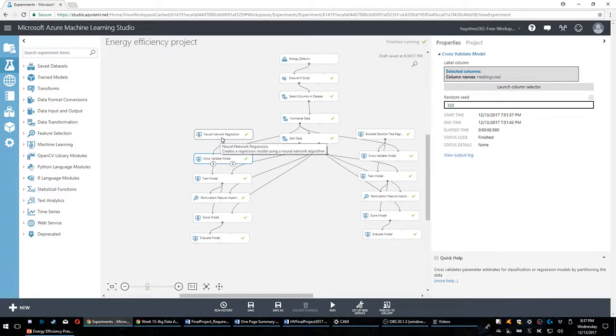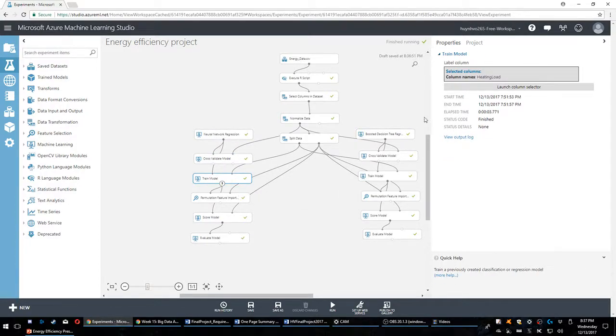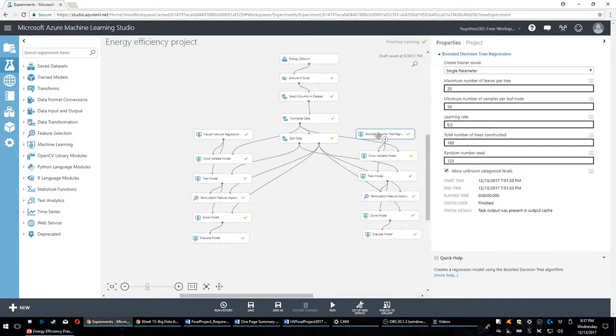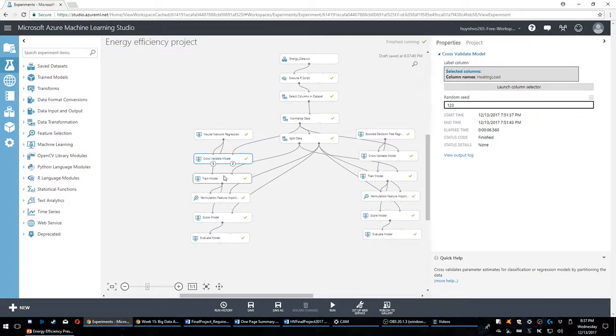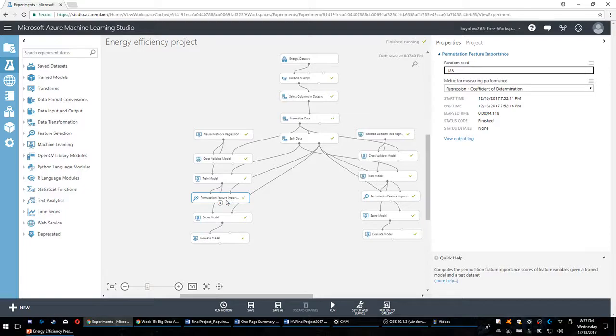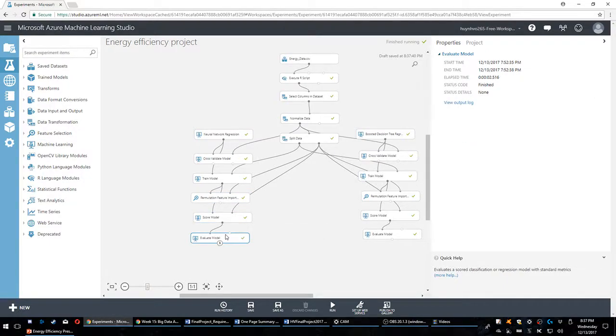So I use neural network regression to predict the heating load. I use boosted decision tree regression to predict the cooling load. I purposely do this so I can demonstrate both of the models. I did cross-validate the model as well. I also have the permutation feature importance. It will tell which features are most important. And then I score my model, and then I evaluate it. So now I'm going to run it.